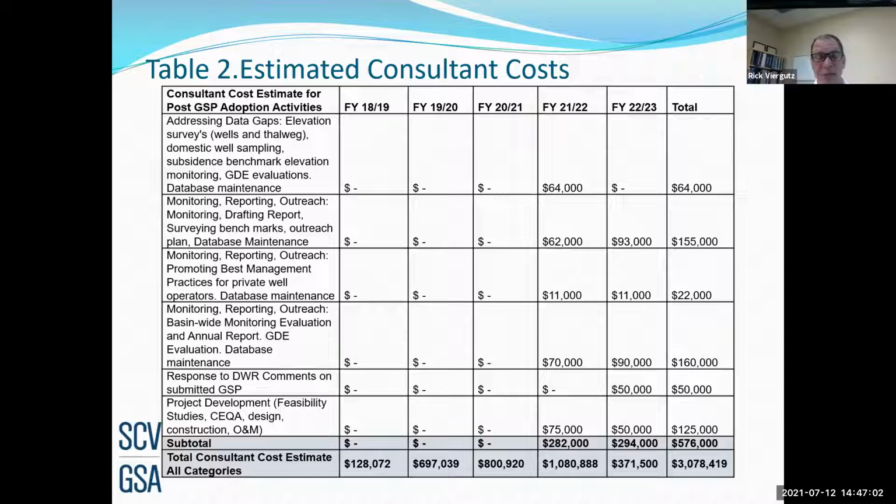And then database maintenance. You'll see database maintenance in a lot of these rows. The GSA has developed a database, and it will continue to develop it and populate it as we move to GSP implementation. Why do we do that? We need to put information in the database to provide information for the annual reports that are needed for DWR and other information. Moving down the line, these next three rows that have the monitoring, reporting, and outreach, these are categories that get to continuing of things like surveying.